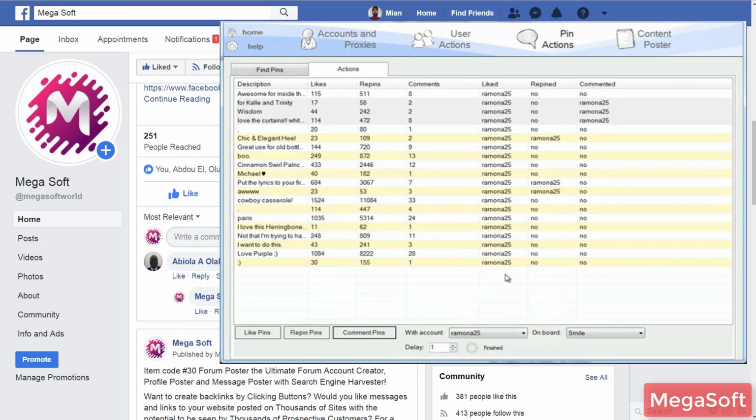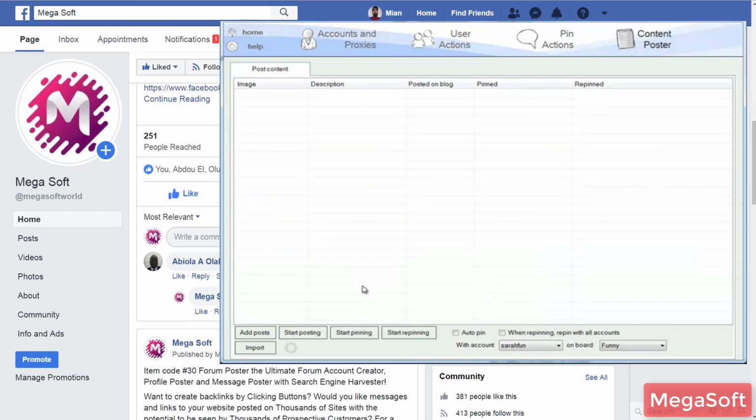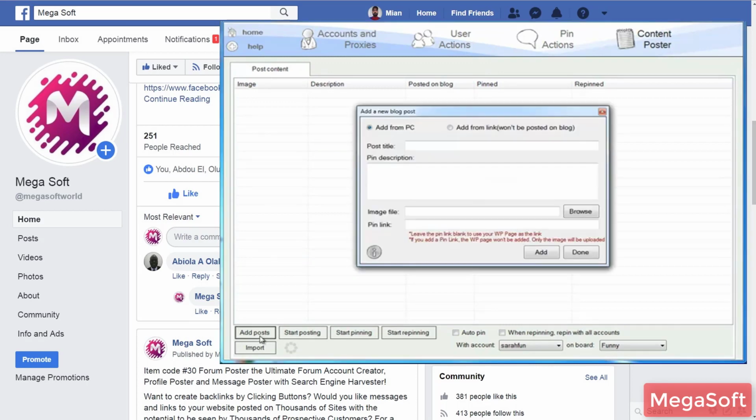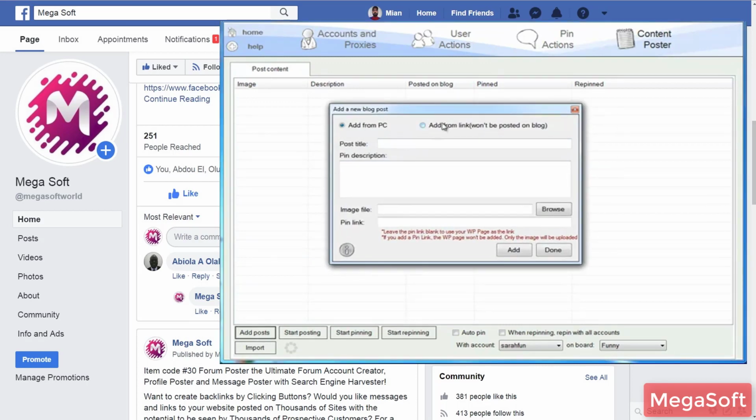So I just showed you how you can like, repin and comment a bunch of pins. Let's move on to the next and final module, the Content Poster. To add more pins to your account, what you need to do is add a new post in Pin Blaster. You can add a post from your PC or from a link.